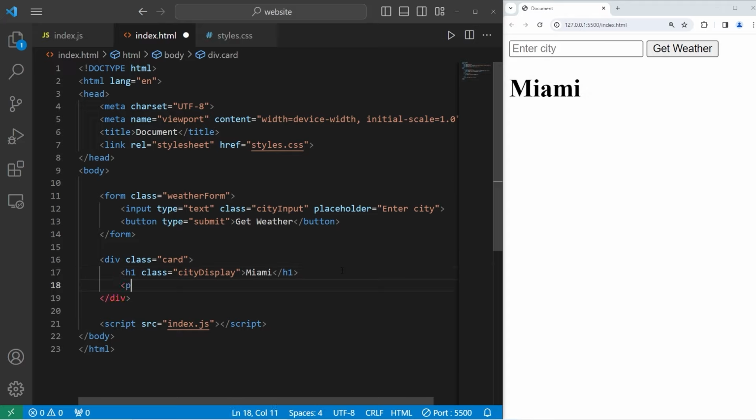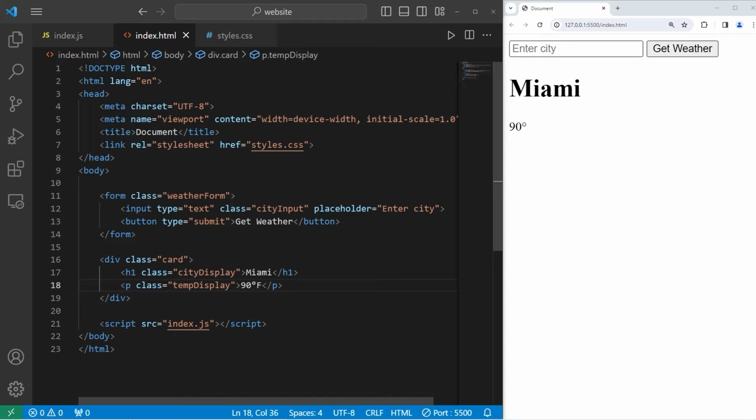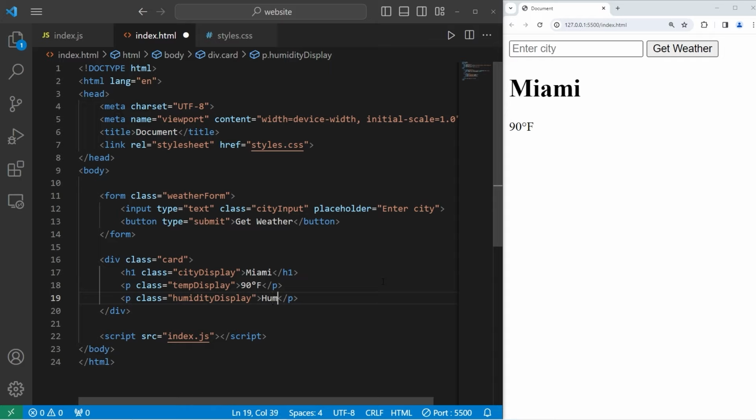Then I will create a paragraph element. The class will be temp display, meaning temperature. Let's say the temperature is 90 degrees Fahrenheit, or pick something in Celsius. If you're on Windows, to add a degree symbol, you can hold Alt, then type 0176. Miami is going to be 90 degrees Fahrenheit. Then we'll create a paragraph element for the humidity. Class equals humidity display. For the text, let's say humidity, colon space, then a percentage, 75%.